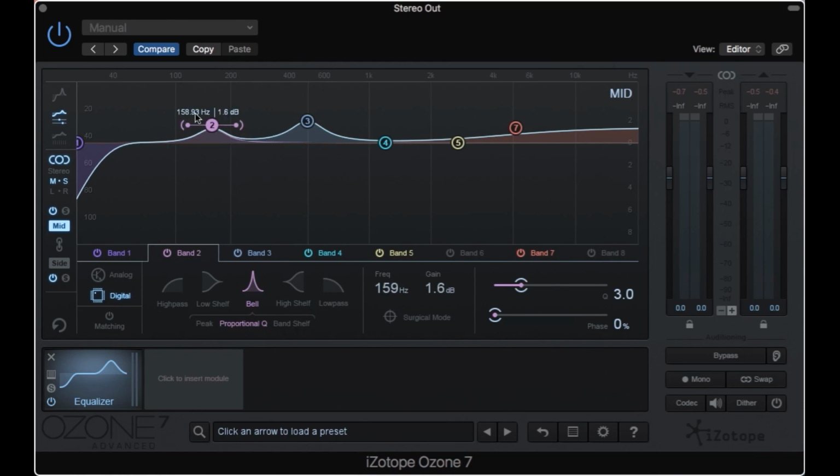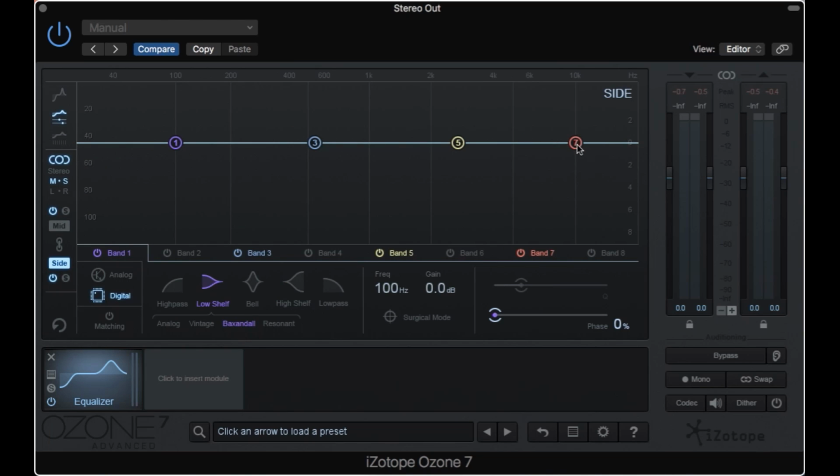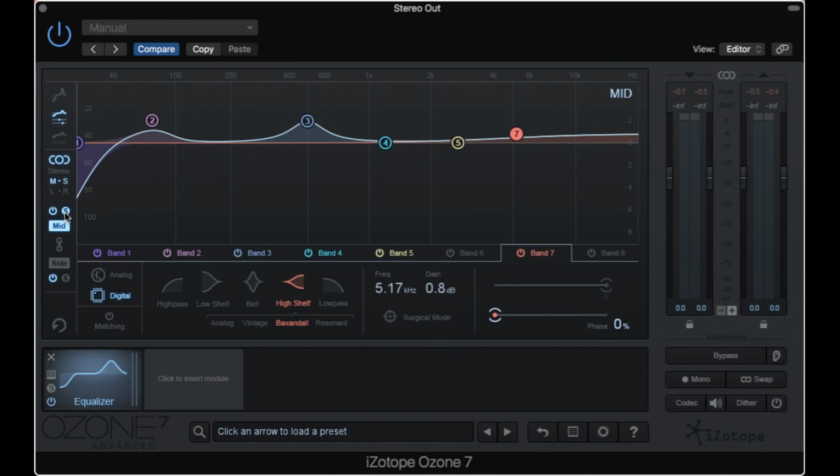So on the mid channel, I'll tame down the high-end boost a bit and pull up the bass in mid-range a bit more. On the sides, I'll pull out the bass and mid-range, but I'll boost the high end. You can also solo the mid and sides channels to hear them individually.